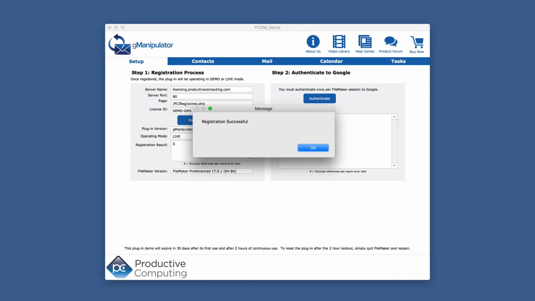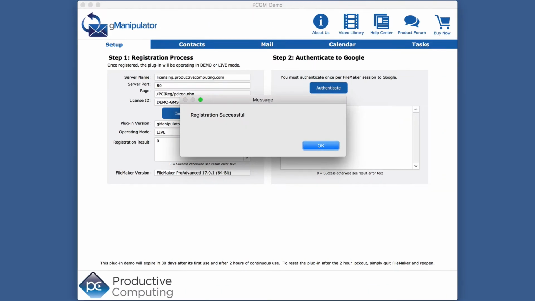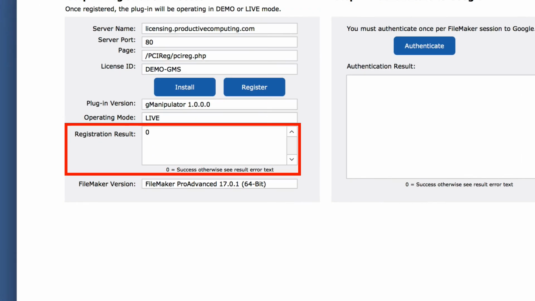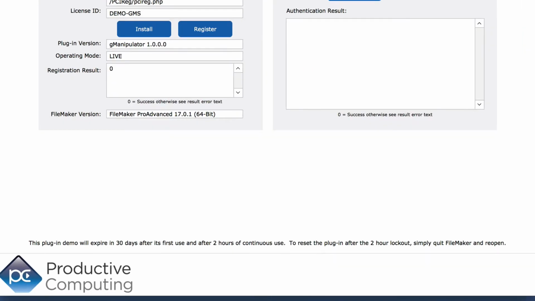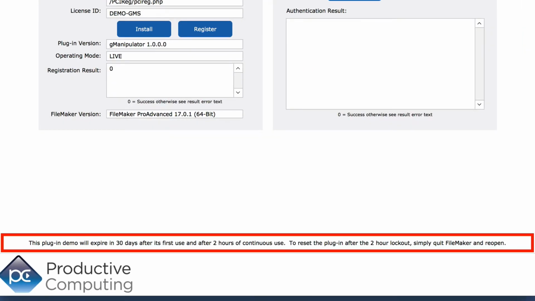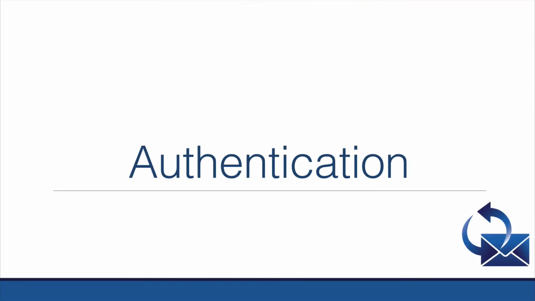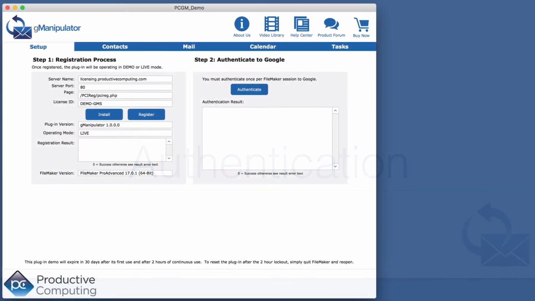To register, simply click the Register button, and we get a confirmation message. A registration result of 0 shows that it was successful. When you purchase a license for the plugin, you'll put that in this field here, and then click Register again. This will eliminate the splash screen every time you open FileMaker, and also eliminate the timer restrictions of 2 hours of continuous use. Now we are ready for authentication.